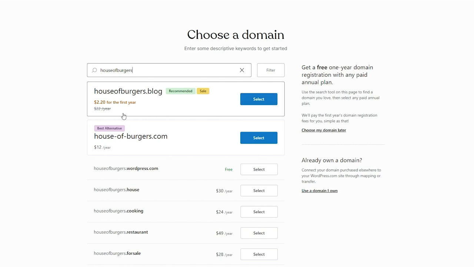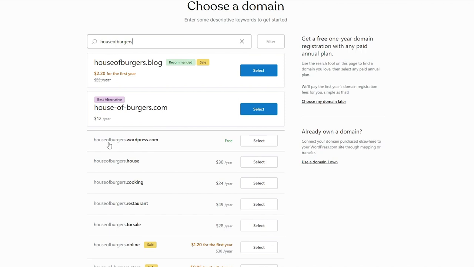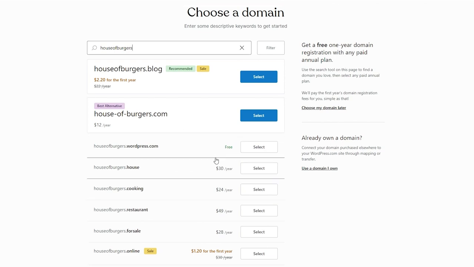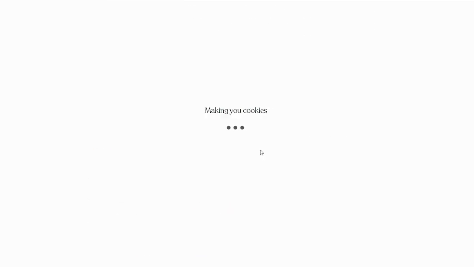So as you can see right here, houseofburgers.blog, it's on sale and it is recommended, and it will only cost us $2 per year. And if we go with houseofburgers.com, it's going to be $12. And if we want a free one, we can go ahead and select the houseofburgers.wordpress.com. So you can select whichever domain you want. So let's say we select the free one, just as an example.